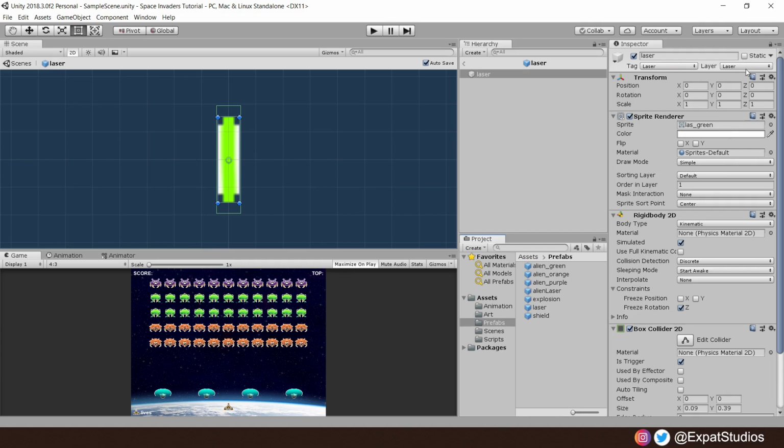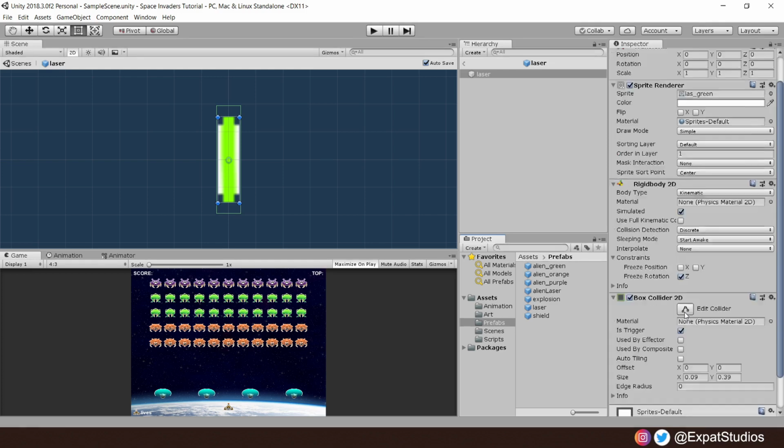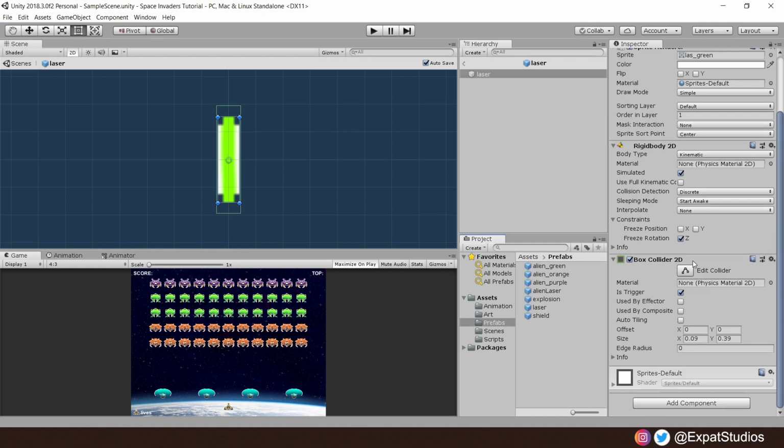I'll explain why shortly. We want to add a rigid body 2D and I've froze the rotation on the Z-axis. We don't want our projectiles spinning out of control. And we want this to collide with the aliens, so we've added a box collider 2D with is trigger checked. Speaking of collisions, you might notice that the collider is a little bit too big for the laser. This is okay, but if you would like to change it, you can edit the collider by clicking this button here, and you can drag the edges to better fit the laser if you wish.